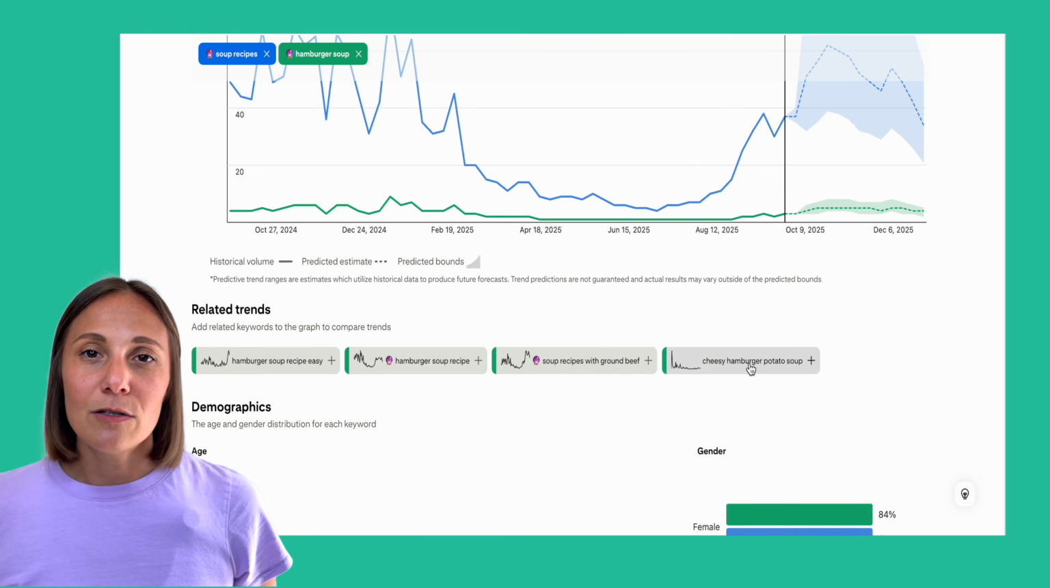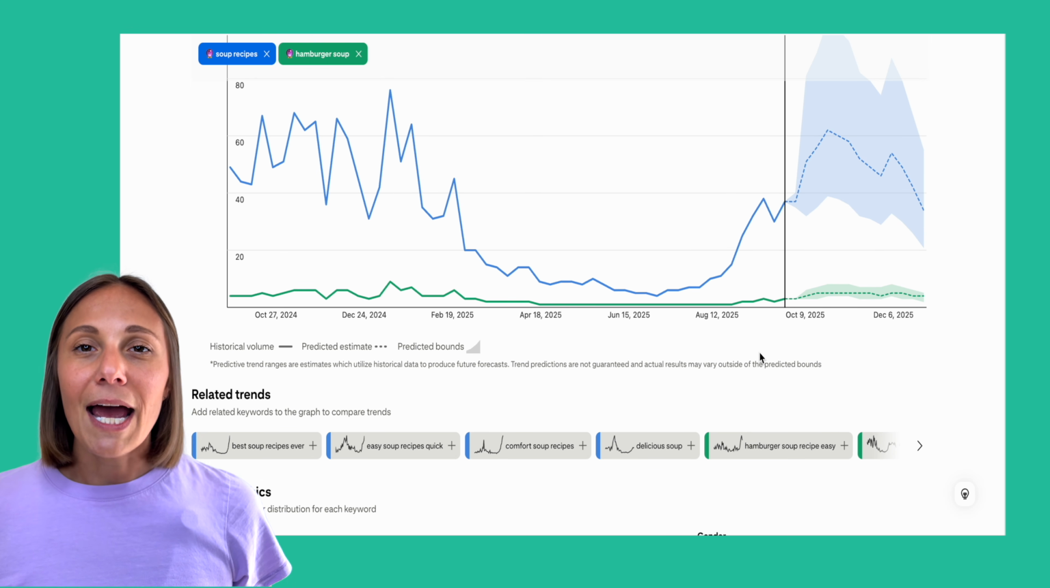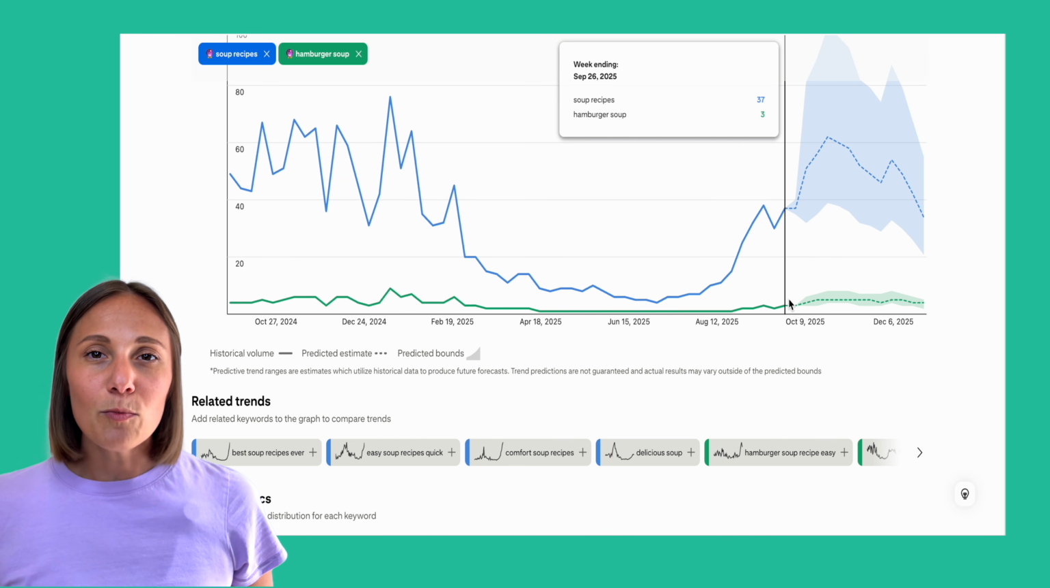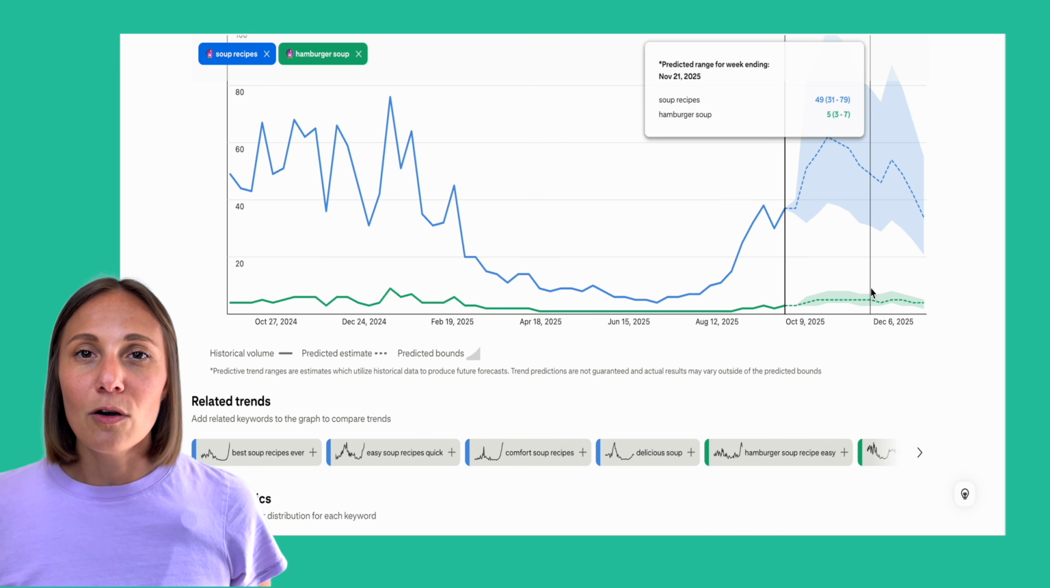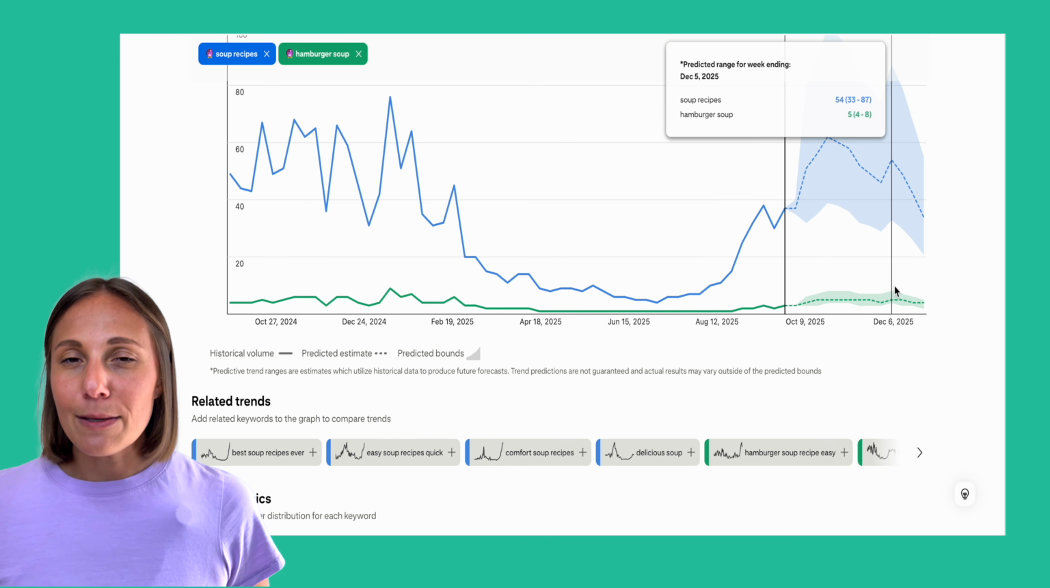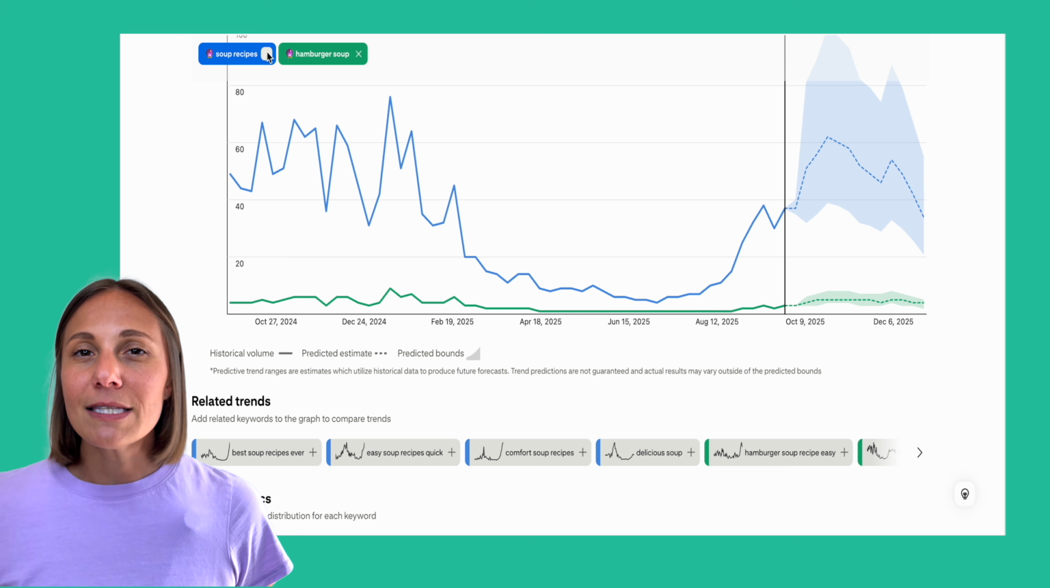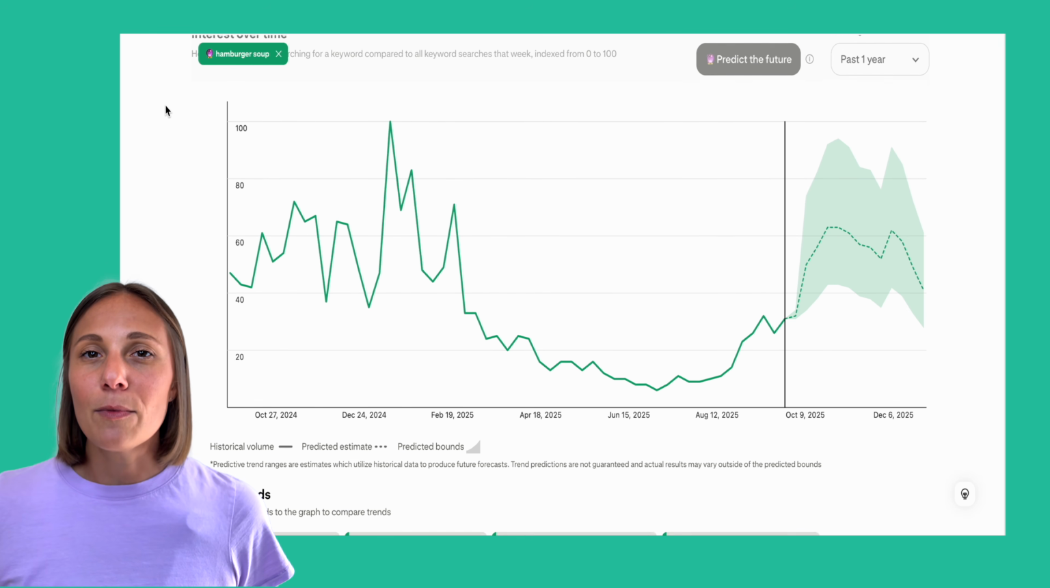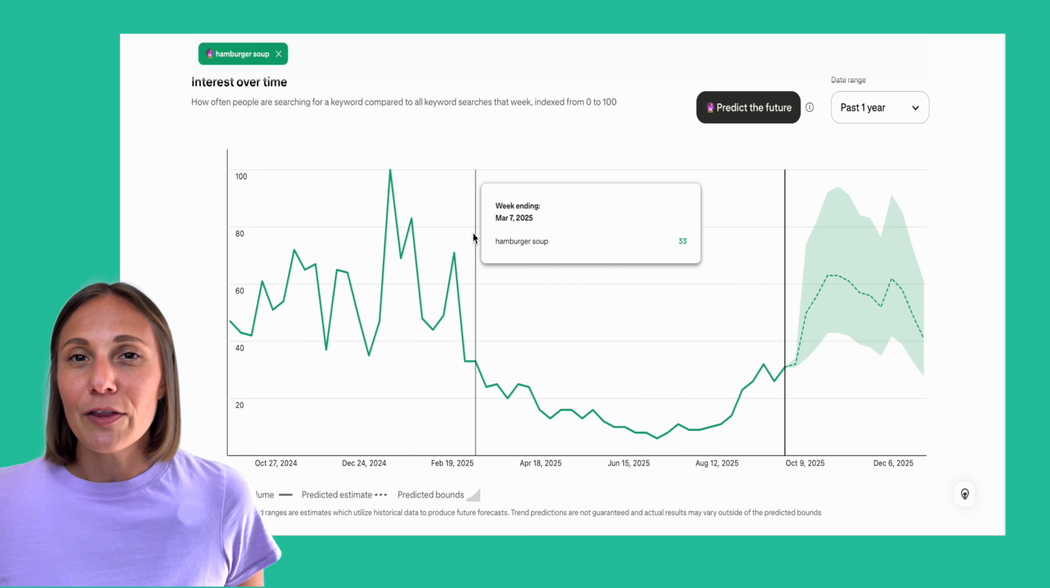Here, hamburger soup is showing a strong uptick. If we add it to our comparison above, we'll see that soup recipes still drives more searches overall, but hamburger soup follows a similar seasonal curve and stays above this key 20-point marker from late summer through early spring. So it's another promising keyword.